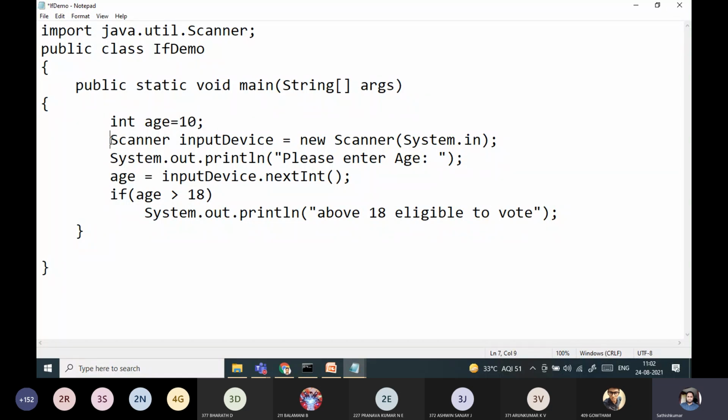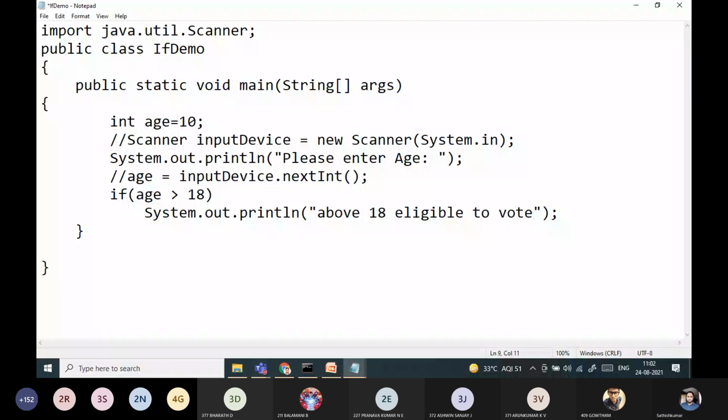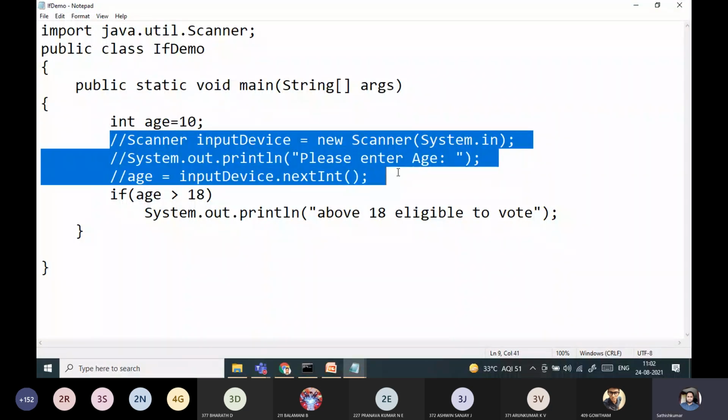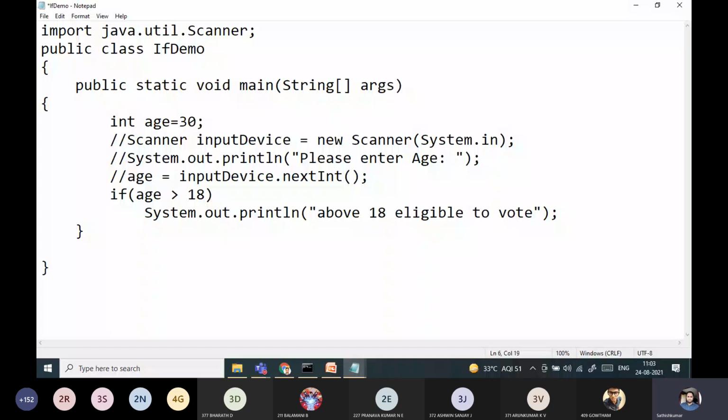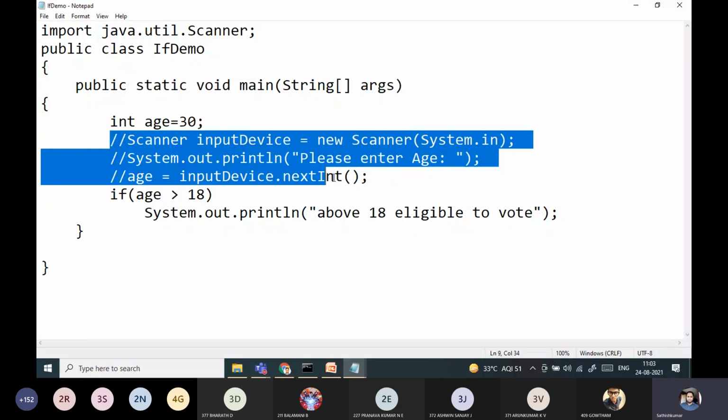See, suppose I give 10 here, and don't consider these 3 lines because I have terminated them. What is my input? What will be the output? No output. Not eligible. It won't give you any output because there is no else statement here. Okay, suppose it is 30. Above 18, eligible.